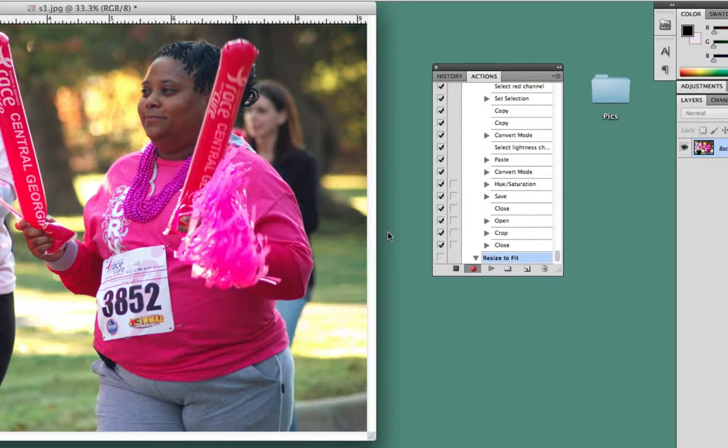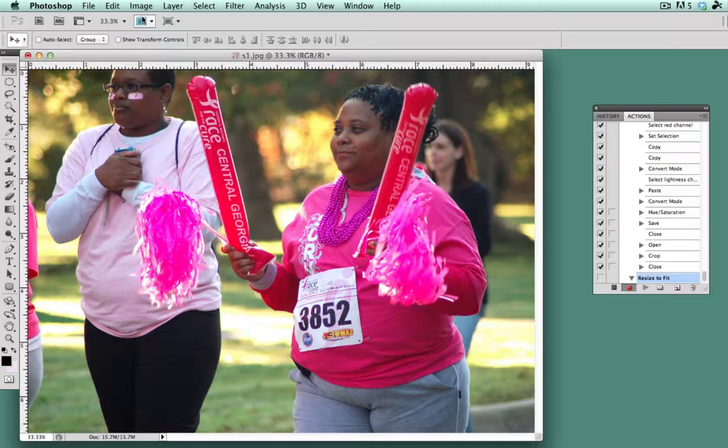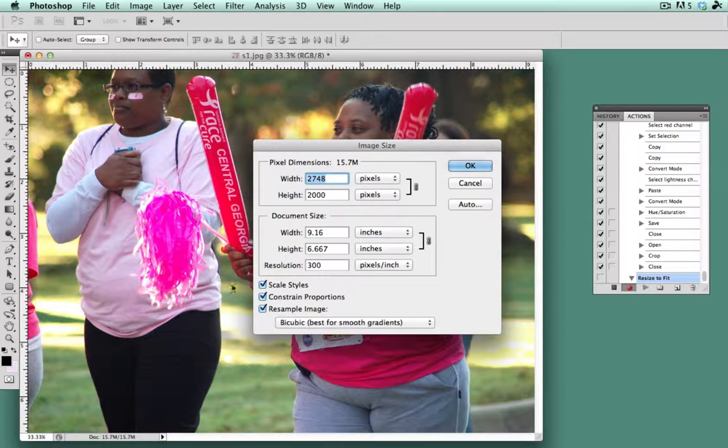Click Record. And when we click Record, we'll notice that the red Record button is highlighted. Now let's edit the photo. Let's go to the Image drop-down menu and select Image Size. We're going to make sure that we have Constrained Proportions selected, so that way when we change the width, it will also change the height.